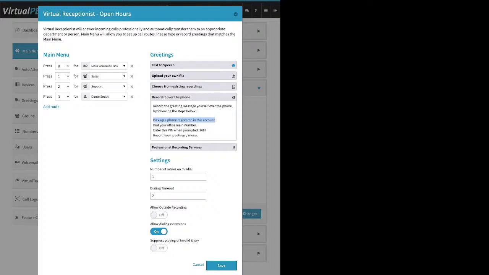Now, if you want to use an outside line, right, so you want to call from your cell phone, then under settings, right, so down here, where it says allow outside recording, turn that on. So now any phone number you called in from has the ability to change your main greeting. Now, you will still need this PIN number.